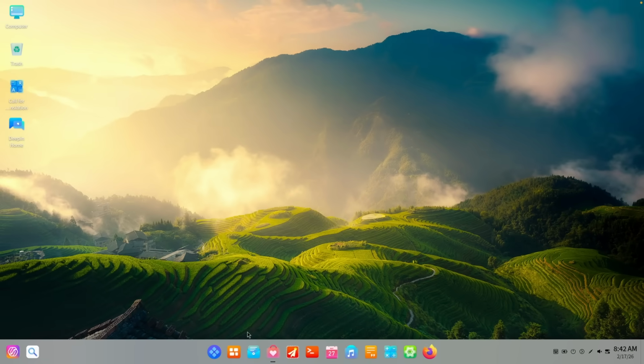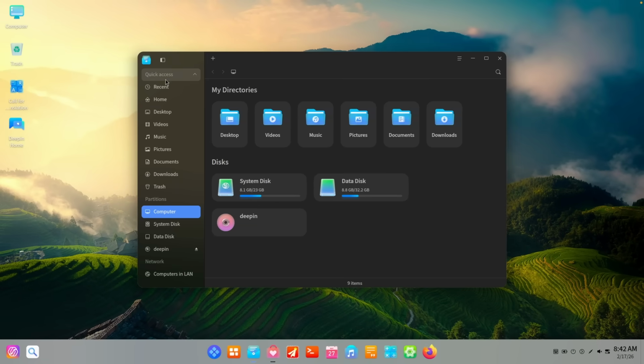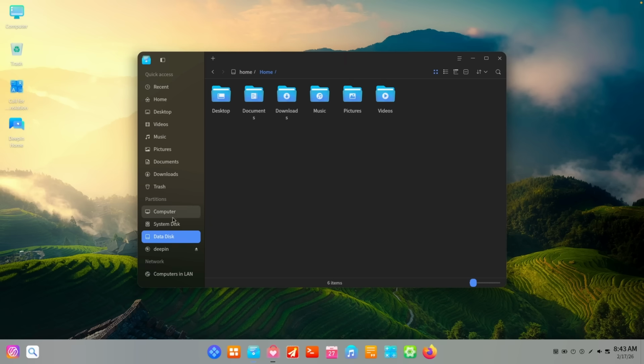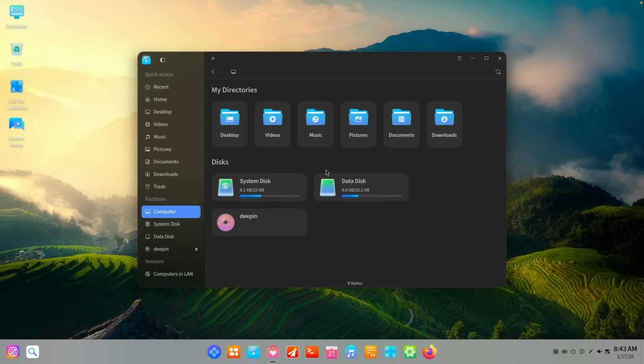Let's also take a look here how the file manager looks like. So you can see that it looks very similar here to the Finder on macOS. We have this menu here on the left here. But we have, of course, this very similar disk representation as on Windows 11. So yeah, it does look pretty cool.